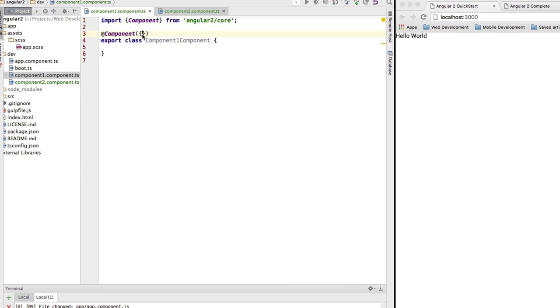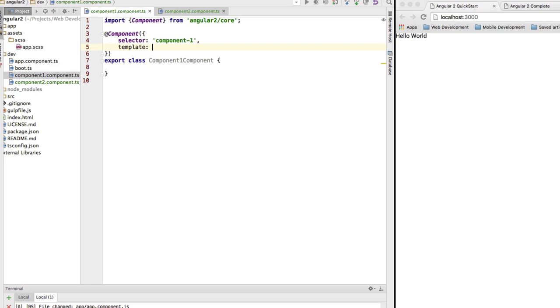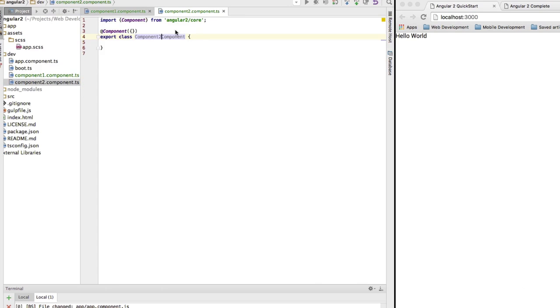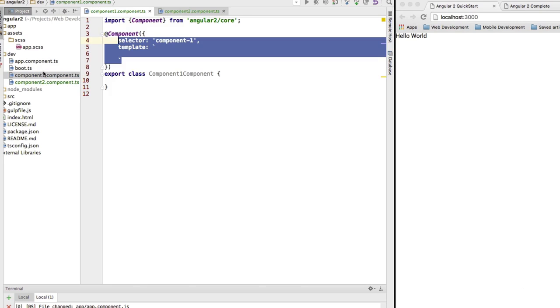And now I got my two components, and to be honest, I could have specified the selector first, but it doesn't really matter. That selector should be component 1. Template will be my backticks as usual, and now I'm going to copy that too and just paste it in here, change this to component 2. Okay, so this first service I'm going to create will only log a message to our console. That is all.